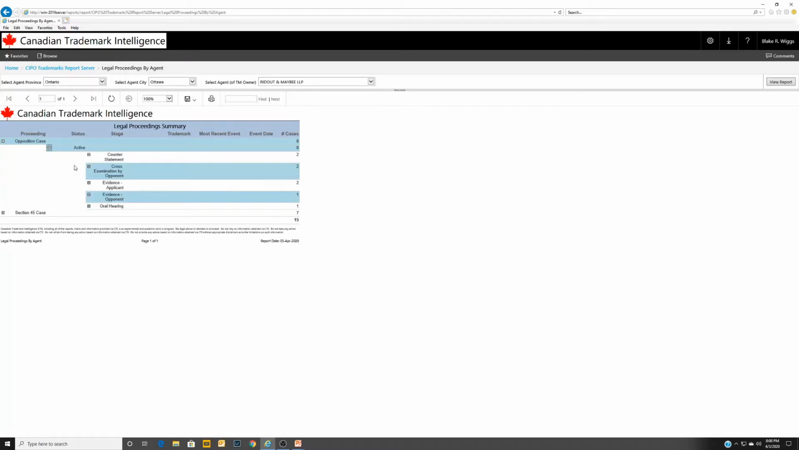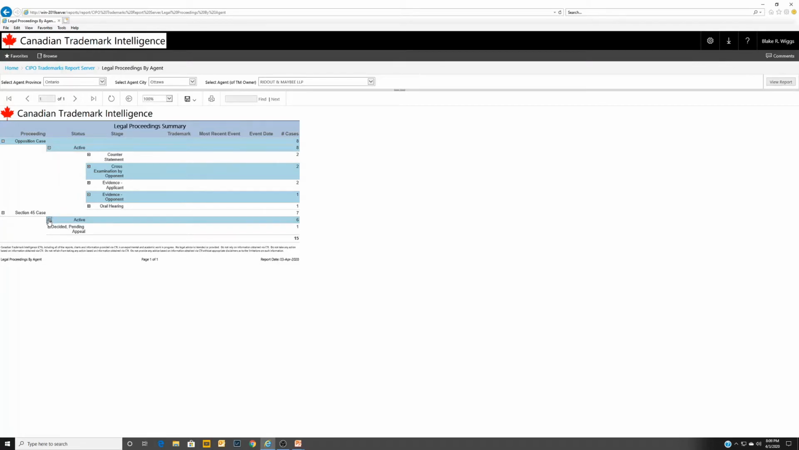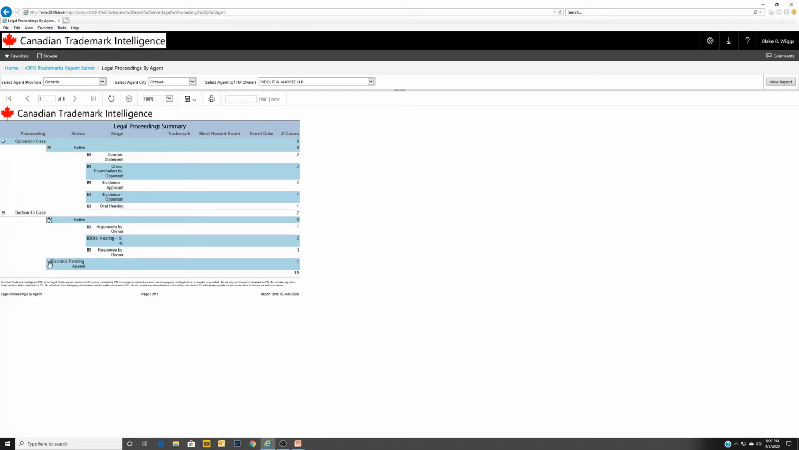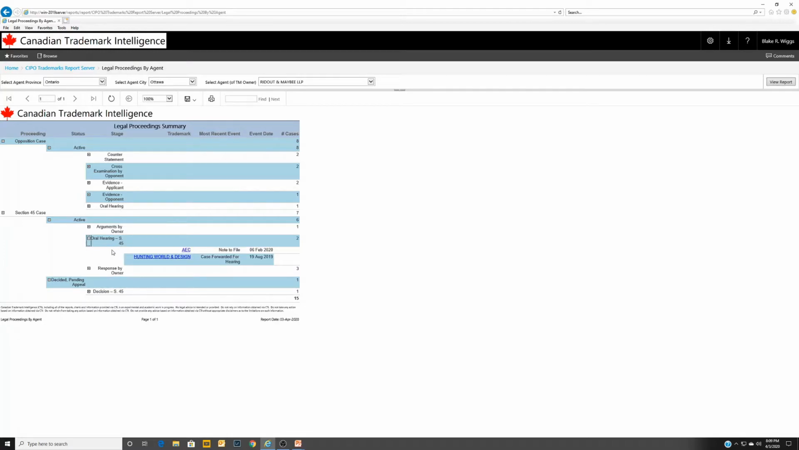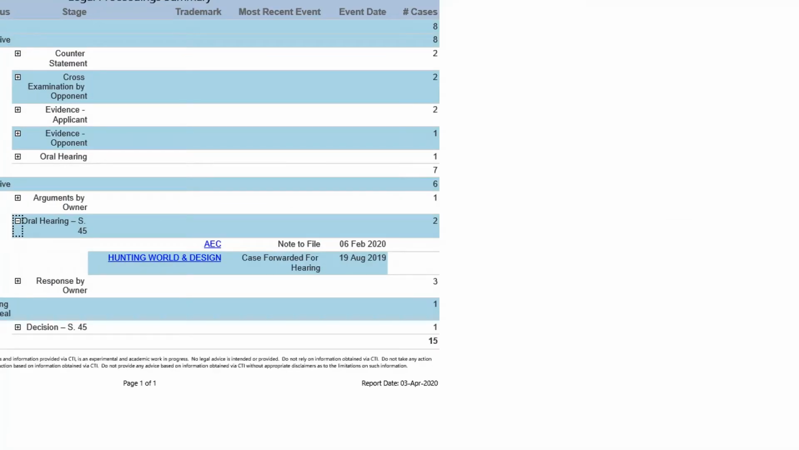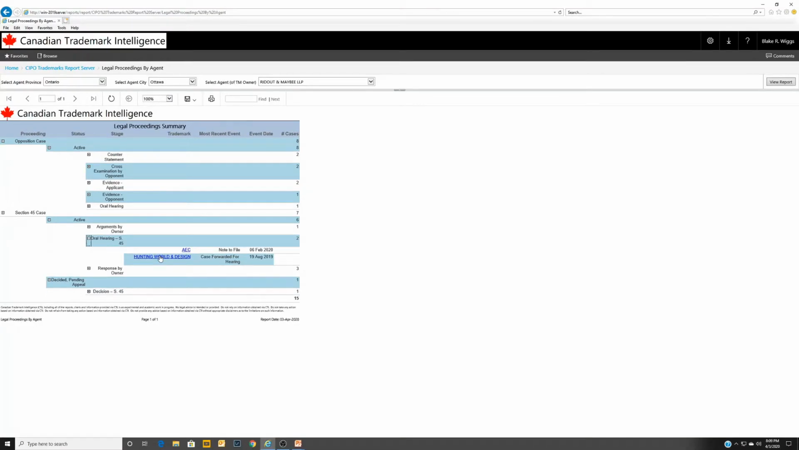I'll just drill down. We can see something about the stages that each of those cases are at. We'll expand these Section 45 oral hearing cases. Let's take a look at Hunting World and Design. It says that the most recent event was case forwarded for hearing, and the event date there, the 19th of August, 2019. Well, let's check it out.